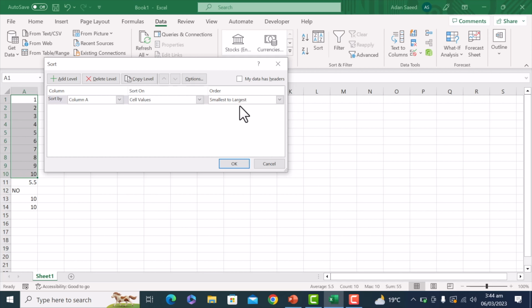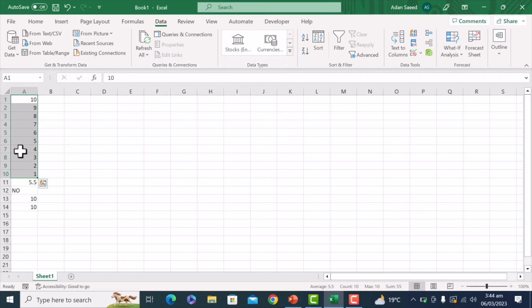We have already selected column A, and here we can choose from largest to smallest. And when I press OK, the values have changed. Firstly, we had from 1 to 10. Now we have from 10 to 1.